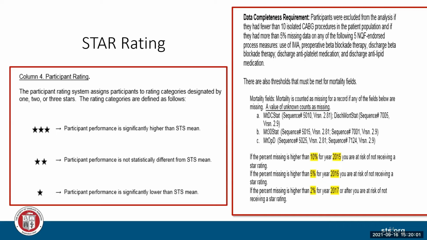So if you're getting ready to submit your data for, like, 2020, and you run a report, you look at your IQVIA report, and it says your missing mortality fields are 4%, well, you're not going to get a star rating until you get that down to less than 2%. So it's extremely important that you know that, especially new people, because hospital administrators get just a little upset when they don't get their star ratings. So I wanted to point that out.